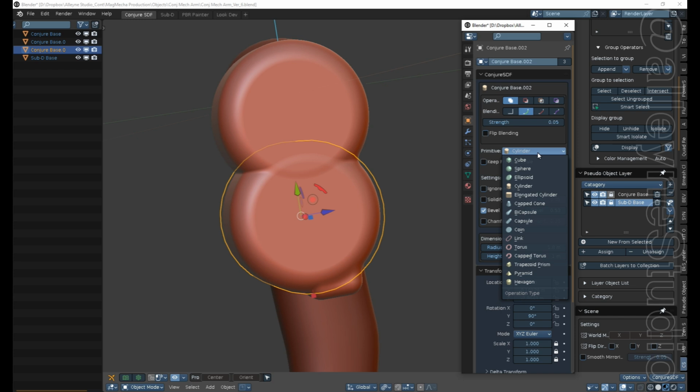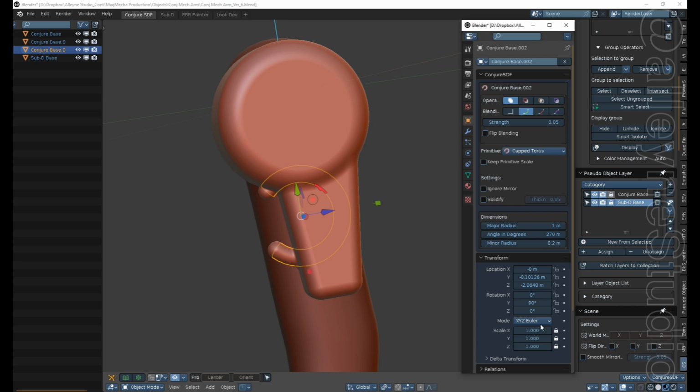I wonder if I want to go with toroid. Let's play around with that. Let's go with the new capped toroid. And if I can, don't do that. Let's go here. All right, let's go 180.